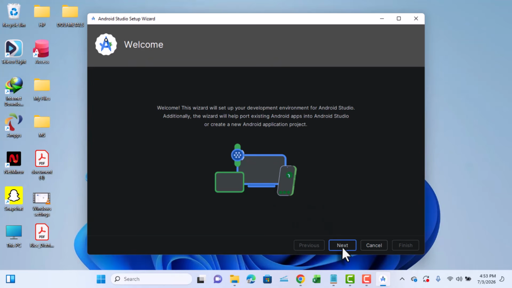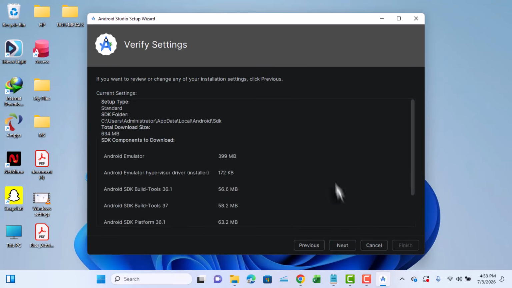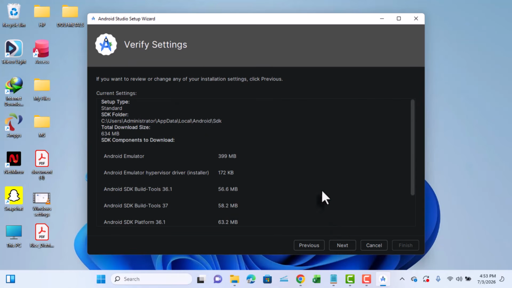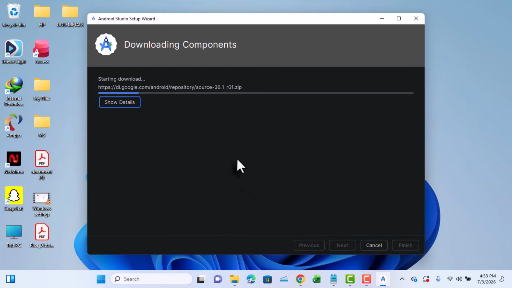Now here you are going to click on next. Now you select standard and then you click next. Now you just click on next and with this it will install all the necessary components that are needed. Now simply accept it and then you click on next. Now with this it is installing all the necessary requirements or the components needed for this Android Studio to get started or to get set up in your PC.